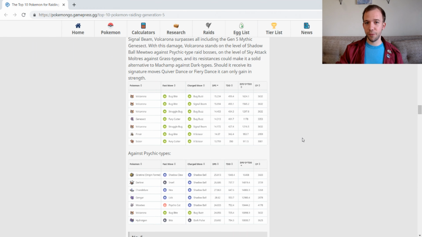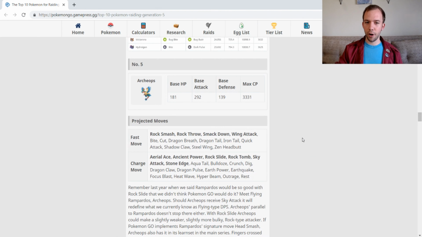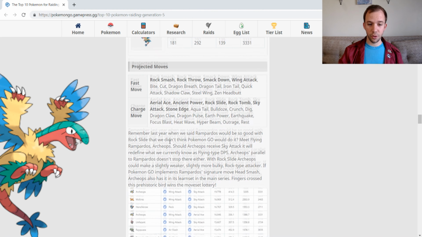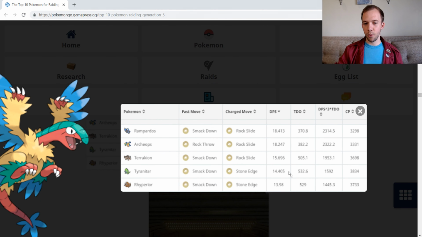Then we got number 5, which is Rampardos 2.0, the Archaeops, right? 292 base attack, insanity, right? So with a double rock moveset, it will be slightly behind the Rampardos. So Rock Throw with Rock Slide. Now, if you're curious, what if it gets Smackdown instead? Smackdown is slightly worse than Rock Throw, so it'd be performing even less so than shown here. So it's on the level of Rampardos, not exactly beating Rampardos, right?